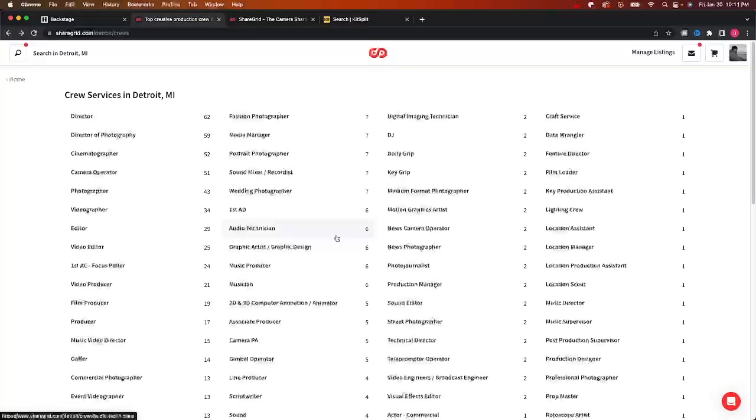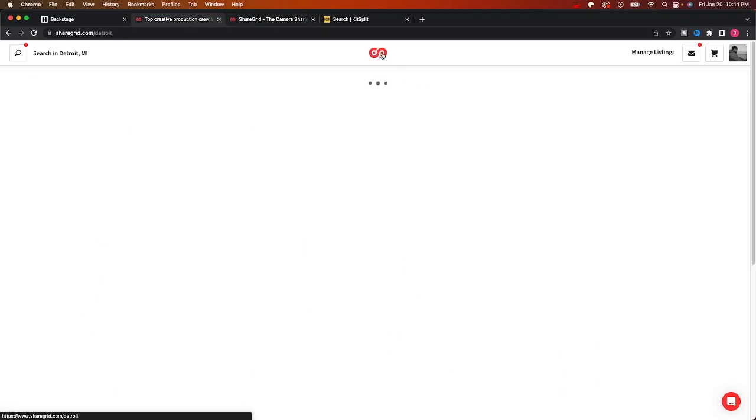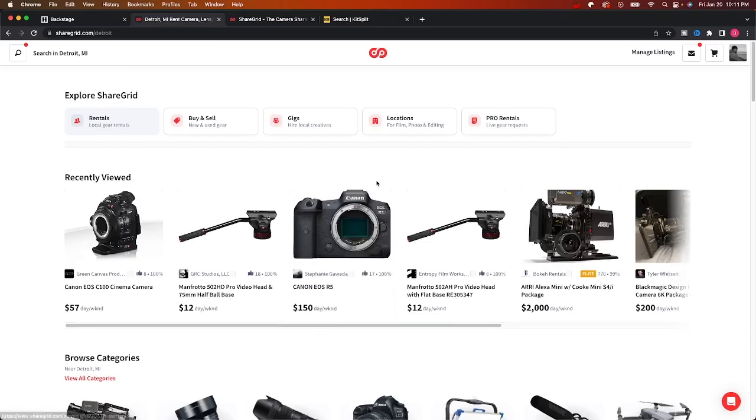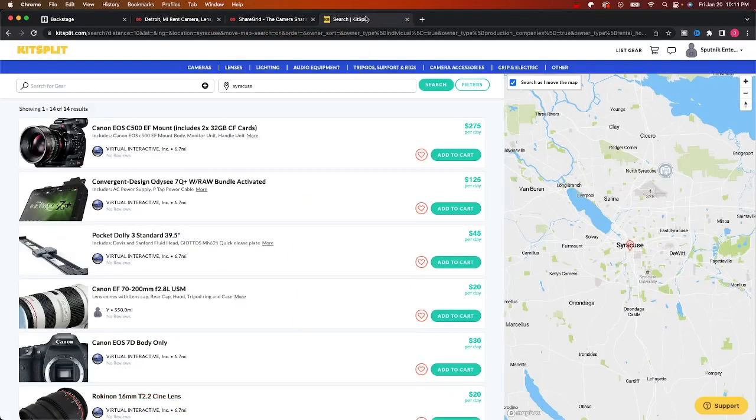So this is one of the things that separates Sharegrid from Kitsplit. Kitsplit does not have that component to it. Sharegrid has the component of allowing you to have an affiliate partnership and list yourself as a creative on it, versus Kitsplit allowing you to list any custom location. So that kind of wraps up the pros and cons. Let me give you my final thoughts on the two platforms and who I think is the marketplace dominator between the two.